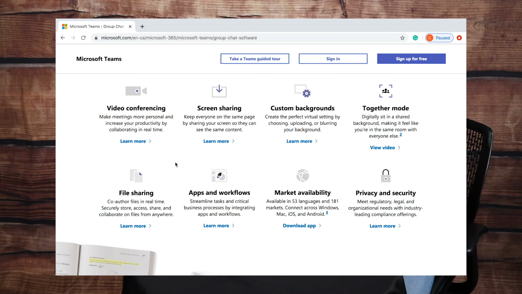In particular, file sharing is nice if you're sending pictures off to somebody that you want to submit photos to, say you're participating in an online gallery. There's video conferencing, which is basically what Zoom is. Screen sharing, another function that Zoom has. You can make custom backgrounds for yourself, so create the perfect virtual setting by choosing, uploading, or blurring your own background. There's market availability, so available in 53 languages and 181 markets.